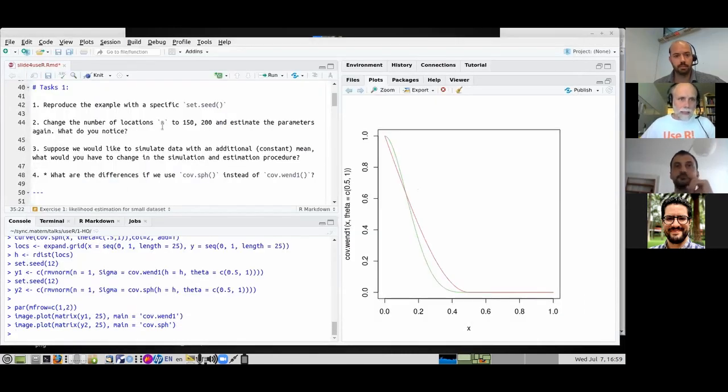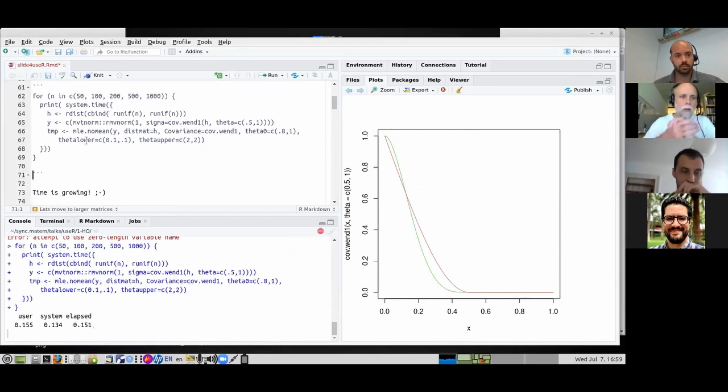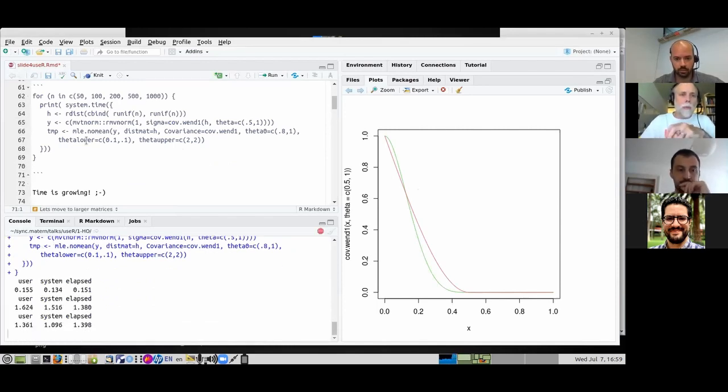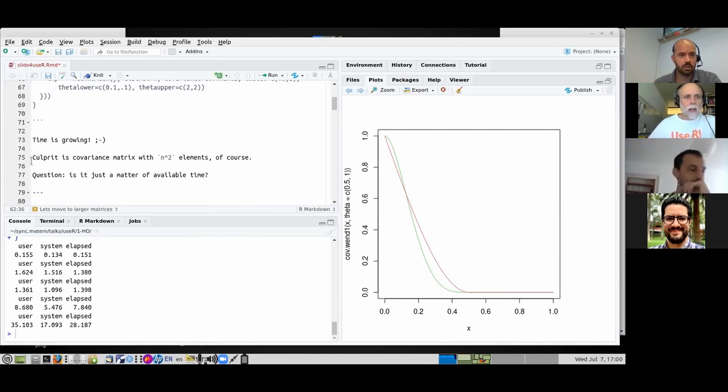Okay, so let's see, what do we have now? What we've done until now is very, very small. Even if we go up to 1,000, that's not really large. But what you've noticed is that with this standard approach, it increases quadratically at least in memory, and even more in computation time, such that for 1,000 locations, we already have pretty much 8 seconds computing time. And 1,000 is not really large. So time is growing, and everything is really just because of this huge covariance matrix.